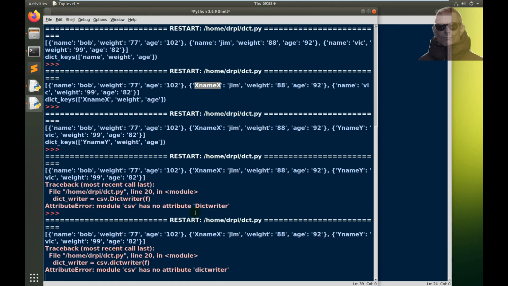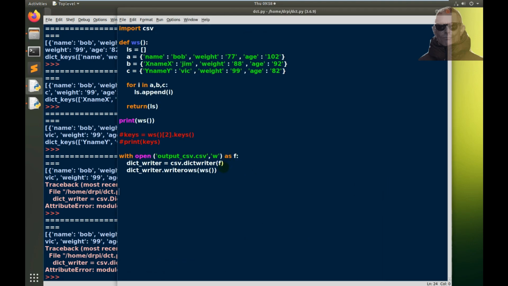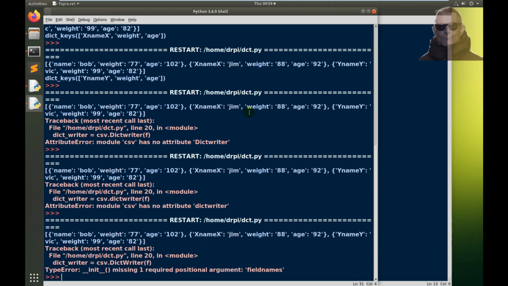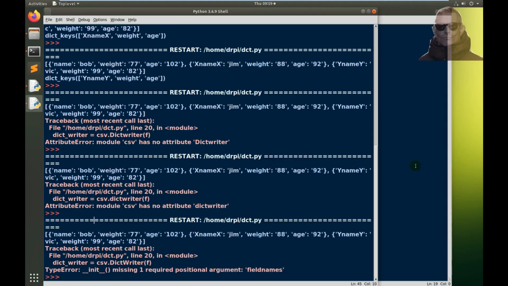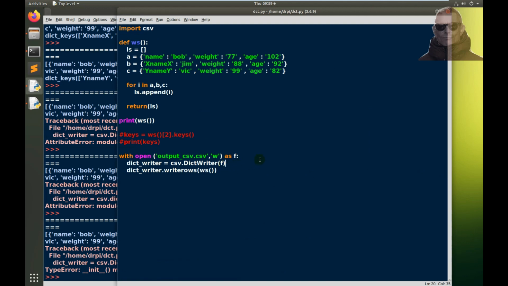Sorry about this. Here we go. Missing field names. It wants the keys. Okay. I was trying to see if I could get away without using the keys, but there we go. Try again.